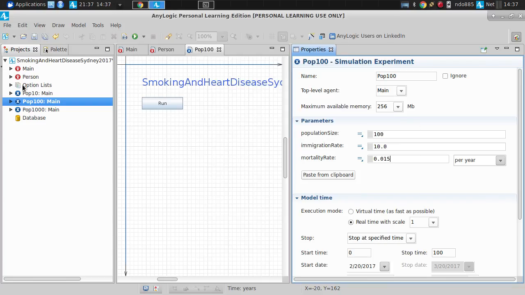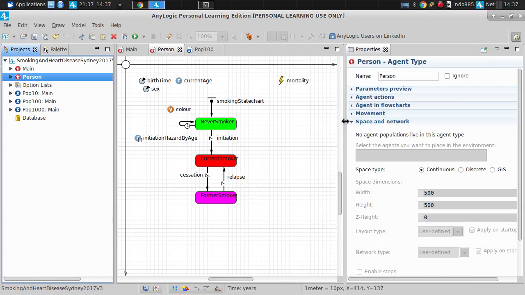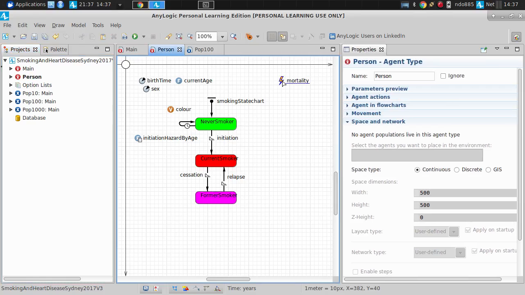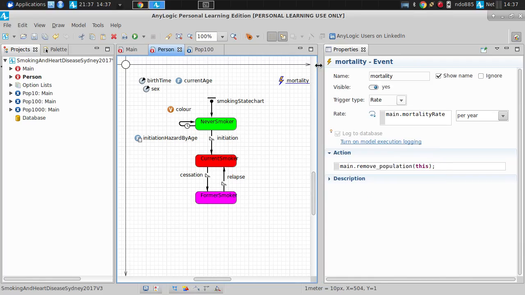Okay, ladies and gentlemen, having achieved triumph over the adversity, we continue. So here's one way. We have a mortality rate and it goes off on a fixed event.